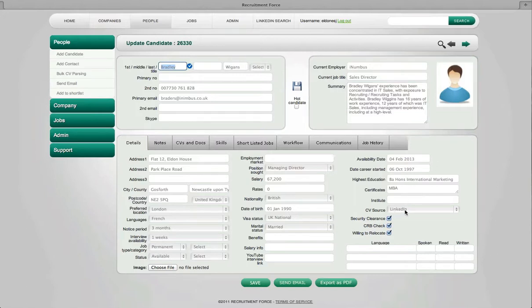So we'll look at CV source, and the CV source here shows the different choices that we have. However, perhaps there's one that is in there that you don't use, or there's one missing. So how do you add that? Well, most of the drop-downs within the database are editable.